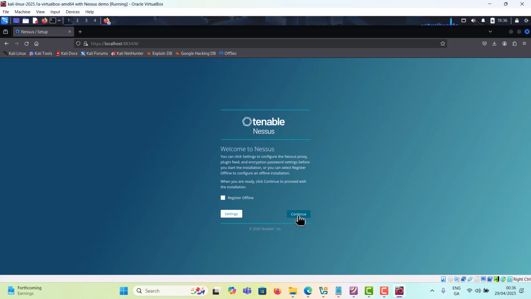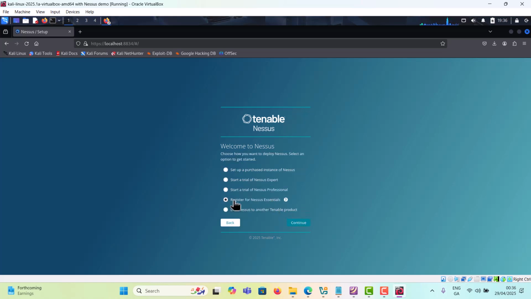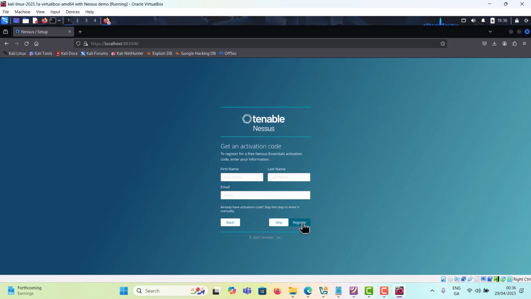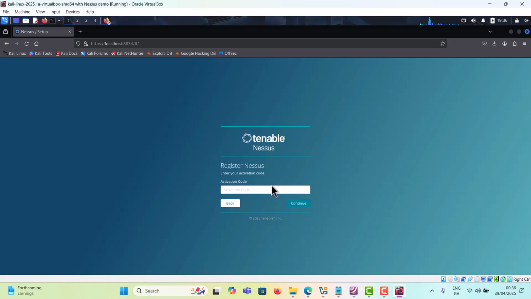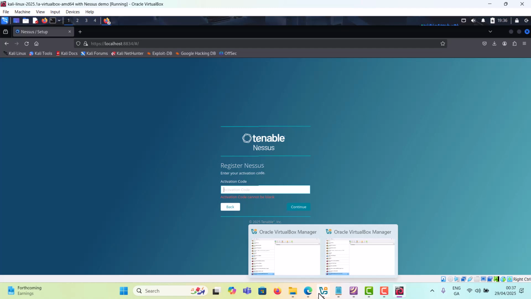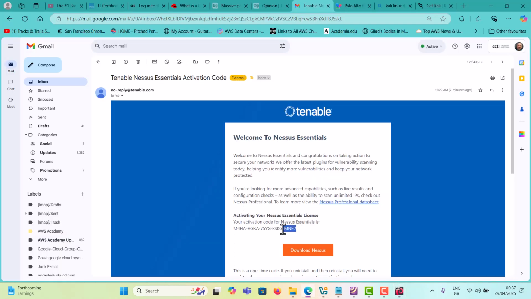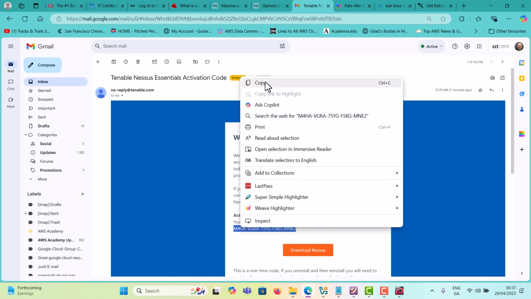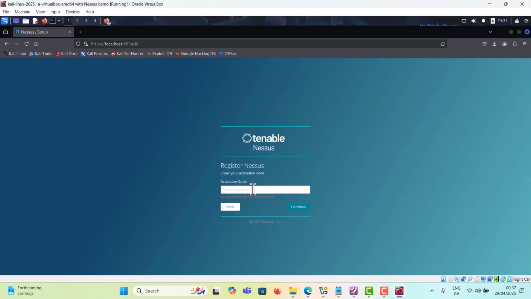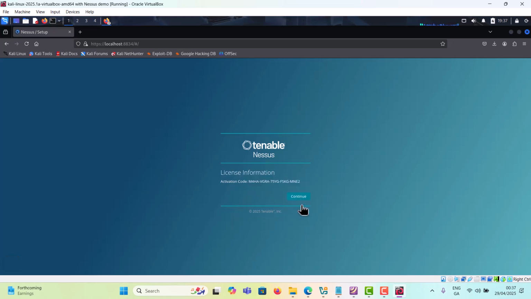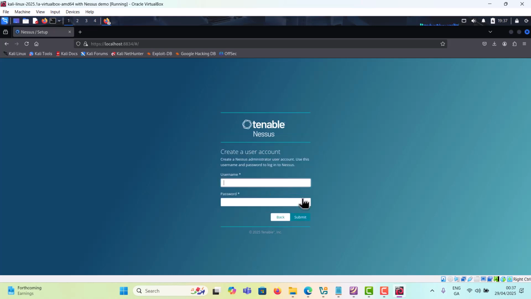So what we want to do is click on continue, and this is the one you want, register for Nessus Essentials. We're going to click on continue, and then here it says get activation code, but we already did all that. So already have an activation code, skip this step, click skip. Now we pasted our activation code there, so let's see if I still have it in my memory. I don't, because I copied that. So let me go back out to my host computer, get my code from my email, go back into Kali, paste in my code, click continue, licensee information, there's my code, click continue.